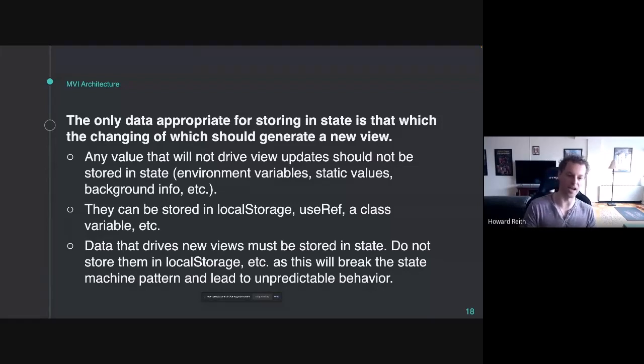And then on the flip side, if it is something that you are expecting to be driving updates to the view, it must be stored in state. So you should not be storing these things in local storage, etc., because then you will be violating the finite state machine pattern.